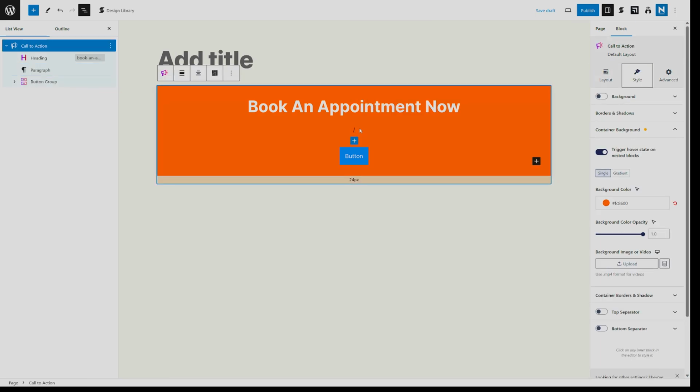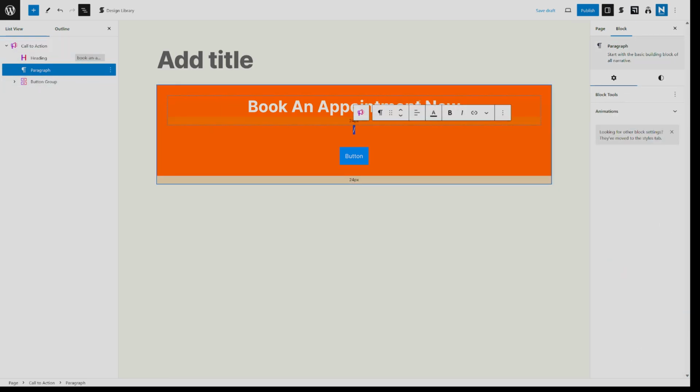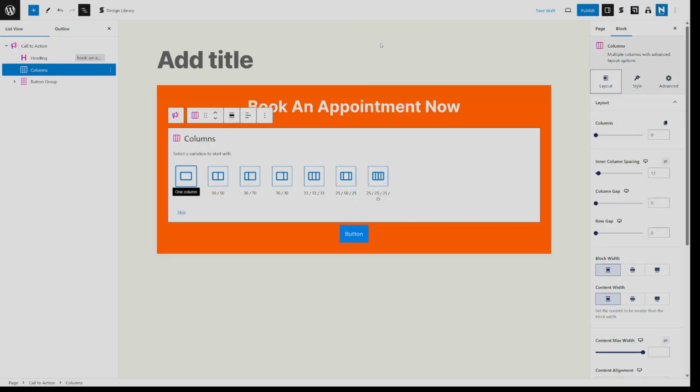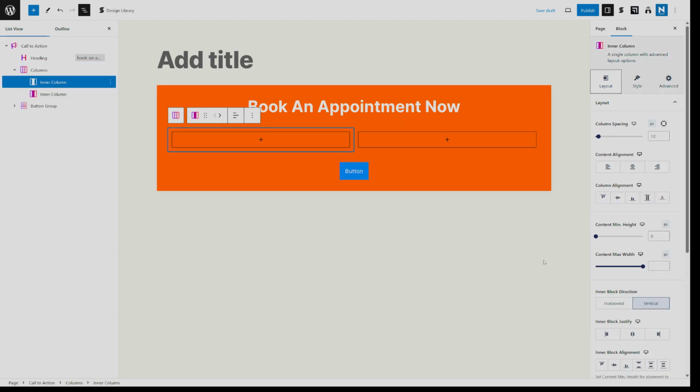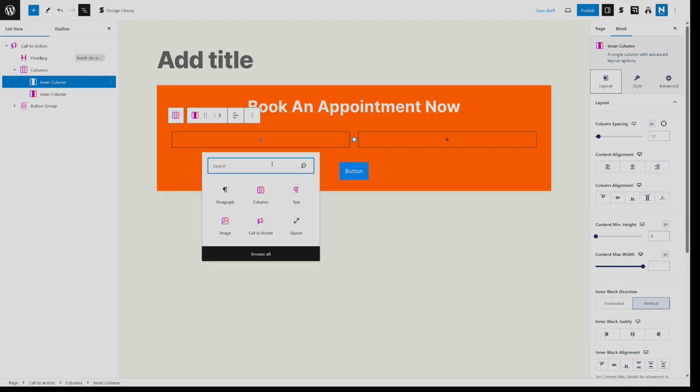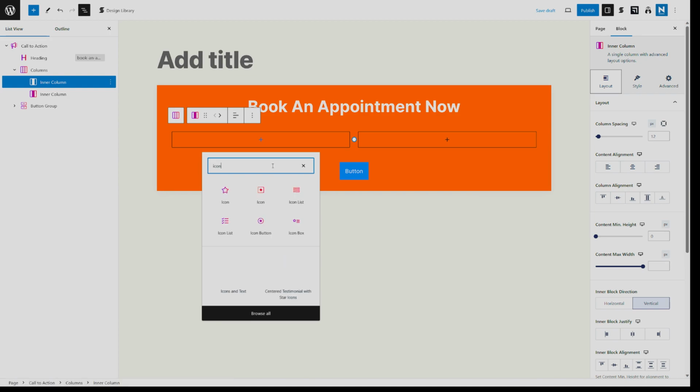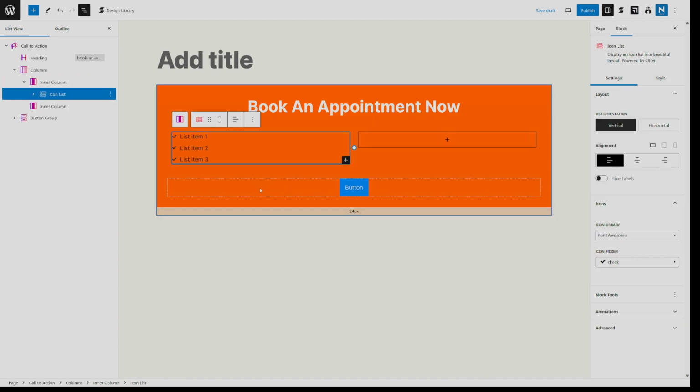So let's go back down here. And we're going to create a column. We're going to create a two-section column. This is actually a column from the Stackable selection. Then in each one of these we're going to click the plus, and we're going to type icon. And then we're going to pick the Otter blocks icon list. Remember, this is the one we don't want. This is the one we do want. It's going to auto-populate it with 3 items.